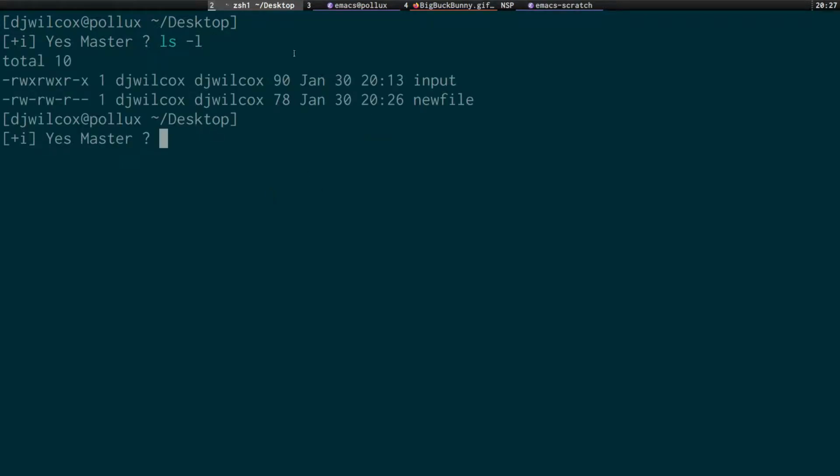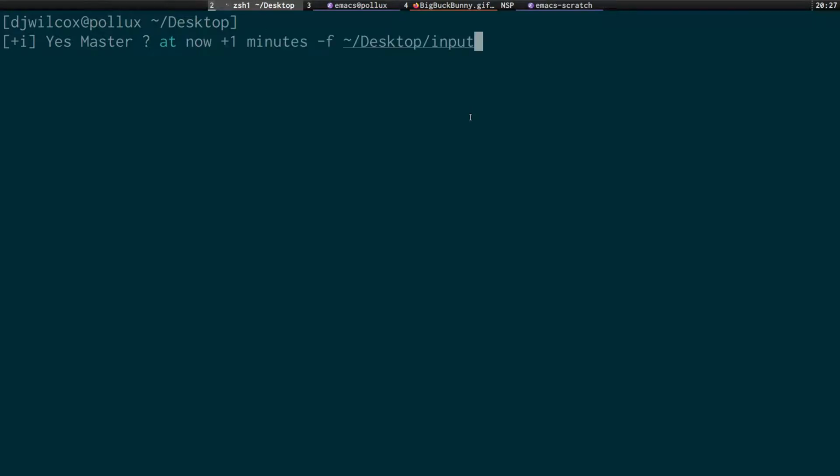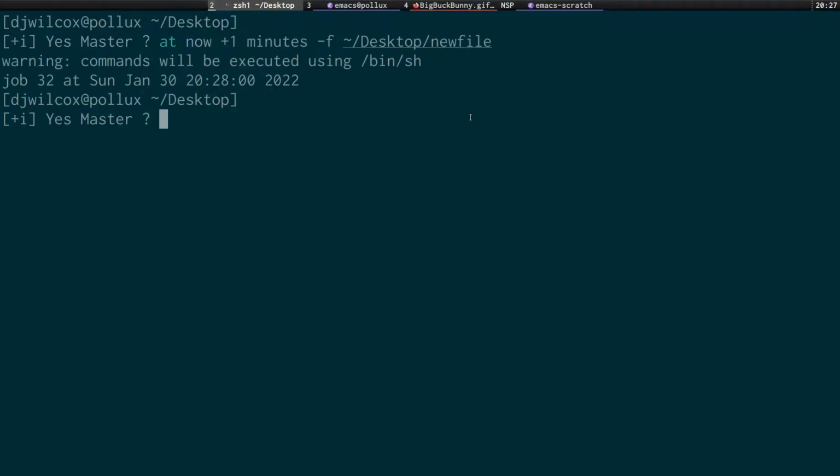So what we've got is the input, which is the shell script I just showed you, which has a shebang and is executable, as you can see by this x here. And we've got another file here called new file, which isn't executable and doesn't have a shebang, but will also work. The reason for that is any text file you give it is going to execute using /bin/sh. So the file doesn't have to be a shell script, it can just be a text file with the command you want to execute in it.